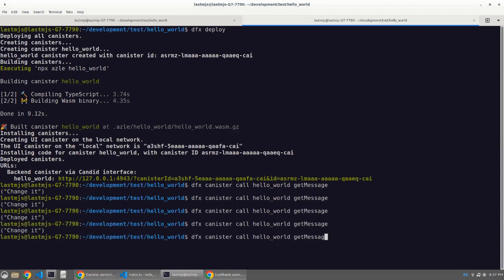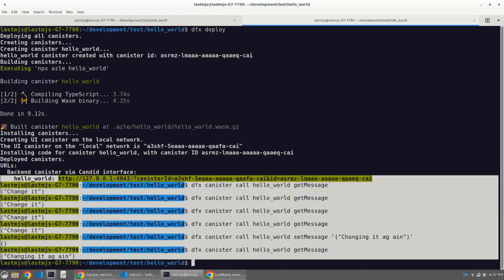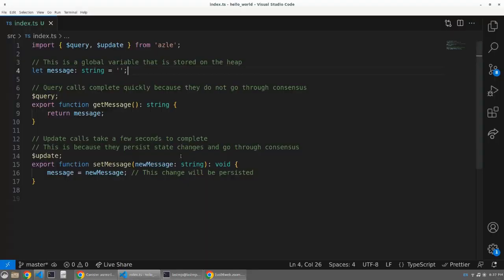Yep. And then if you want to set the message, I'd say set message, and I'd pass in my parameters. Changing it again. Oops. And now it says changing it again. So, command line or the browser, whichever one you want.